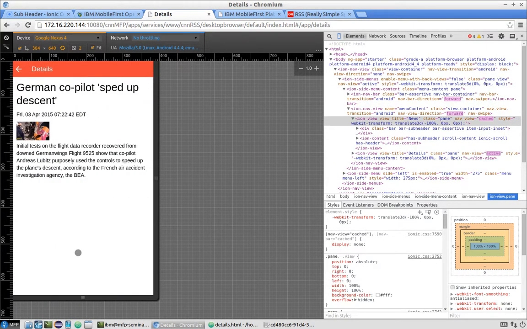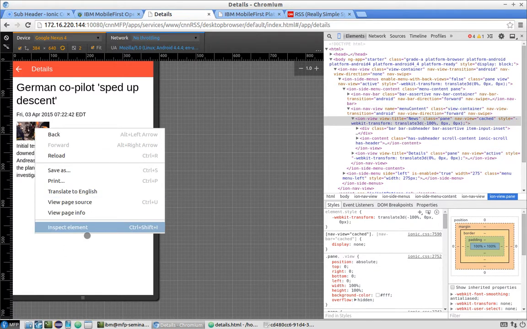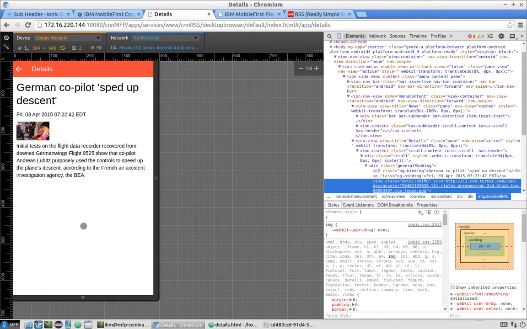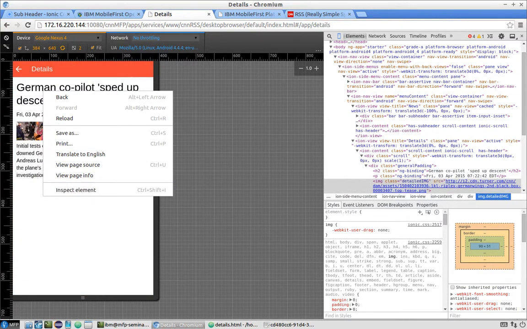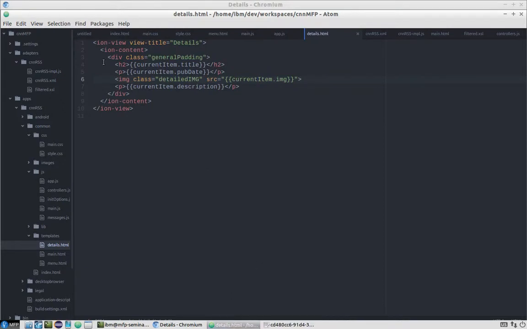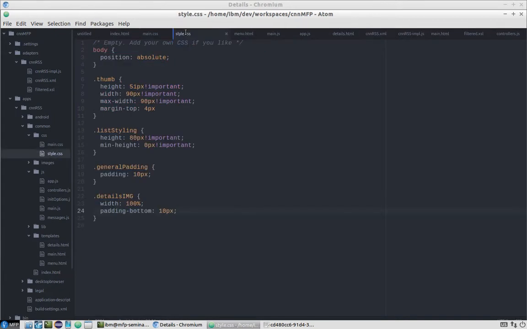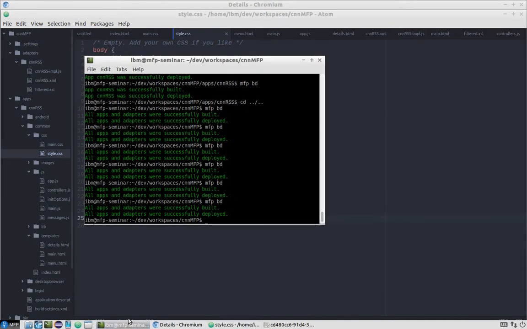Okay, so details, it's looking bad actually. Let's check what's wrong. Detailed image class, it looks like it's not found, and the article title is still big, so I forgot to change that. So H4 here, and detailed image, yeah. Let's change the class from details to detailed because it was a typing mistake. So let's do build and deploy once again.